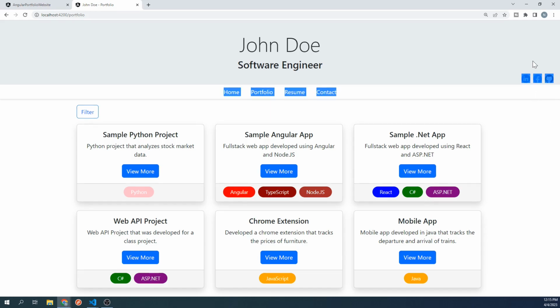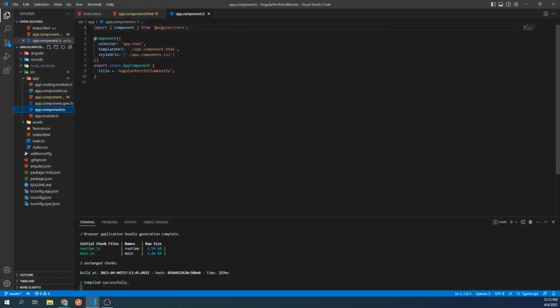Going back to the app root component. The app root component is unique in the sense that instead of representing just one part of our website, this component is what we will use to house all the other components. This will start to make more sense later on as we start to add more components to our project.